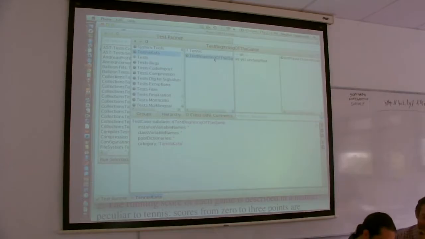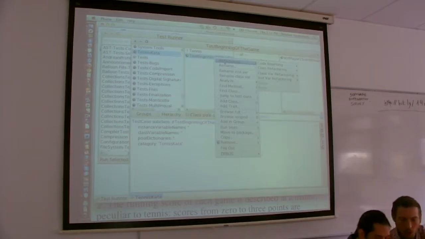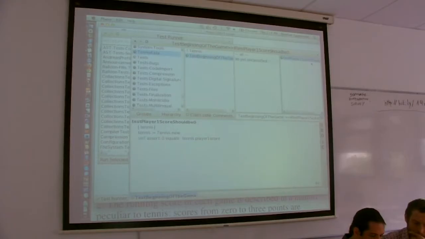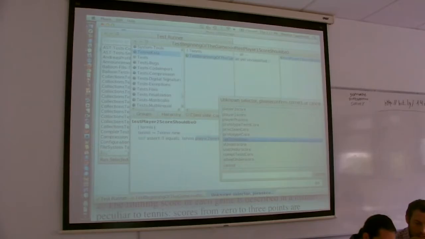So, okay. What do we do, right click on this? All right. We'll go with the structure. So go over there. Yeah. And make player two score should be zero. Yes, why not? You don't want an easy win. No easy win. But then change that to two. Two. Yeah. Now run the test after you save that.